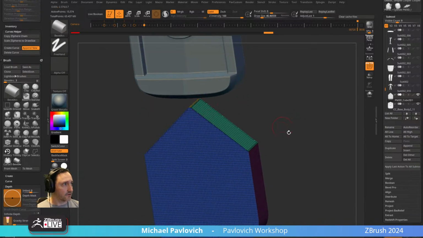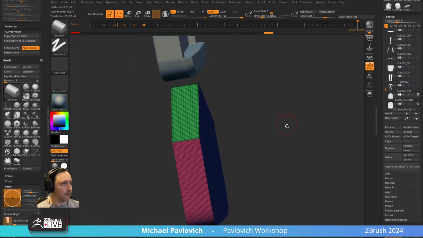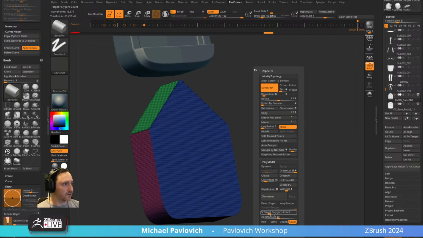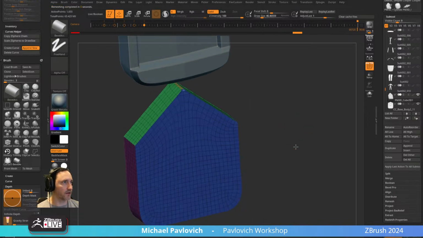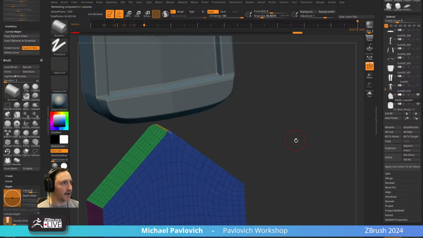I'm going to make this, yeah, actually we'll keep that polygroup there. So now, again, if I got my primary volume here, I can go ZRemesh half, depth size down to 0, keep groups, smooth groups down to 0, and then we can just ZRemesh this result, and this will give us something we can start ZModeling with.